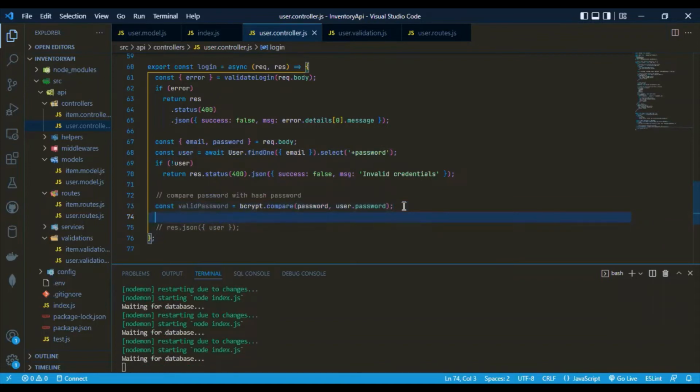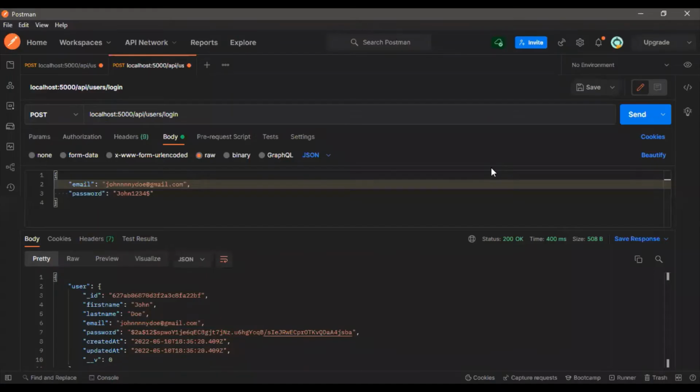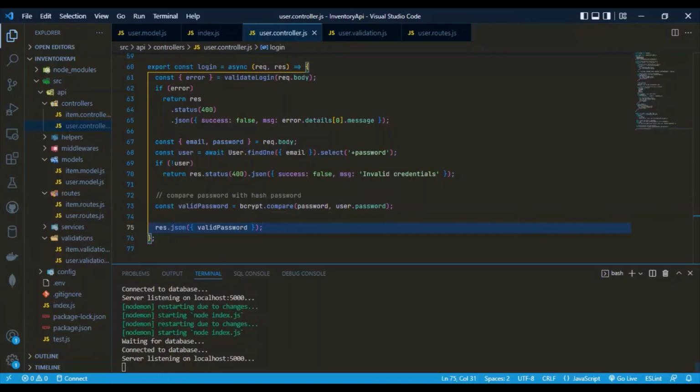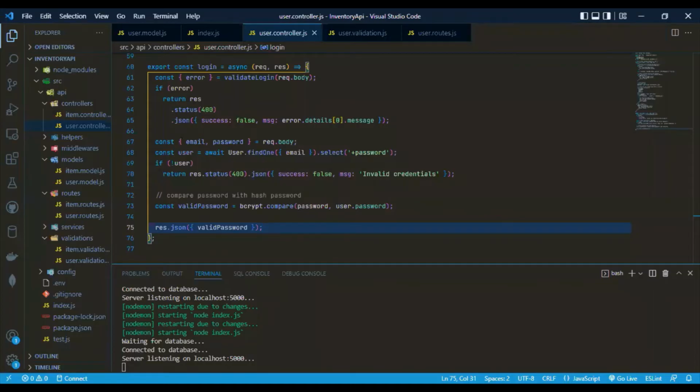This is going to return a Boolean. If it matches, true; if it doesn't match, false. So let's first just return what we have. Let's return validPassword here, so we see if it's valid or not. I'm trying to take this slowly so that we understand the concepts. As you see here, it's showing valid password.